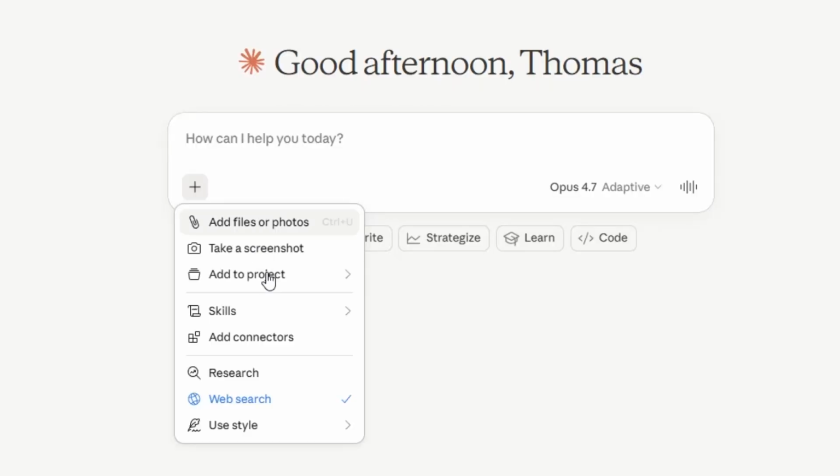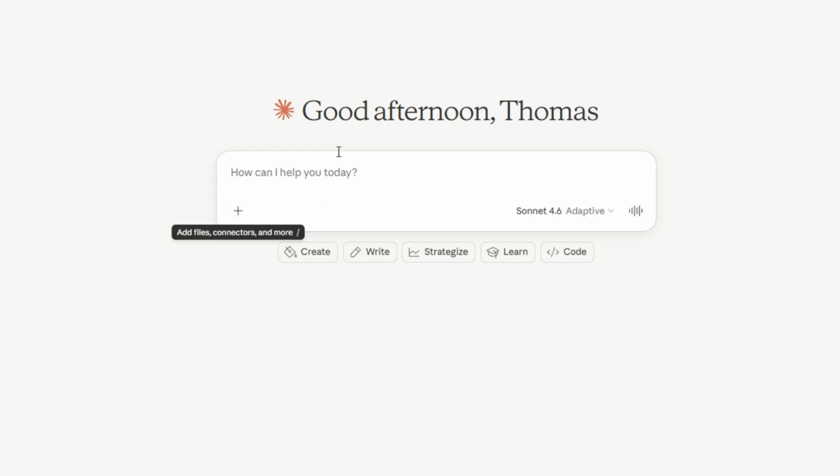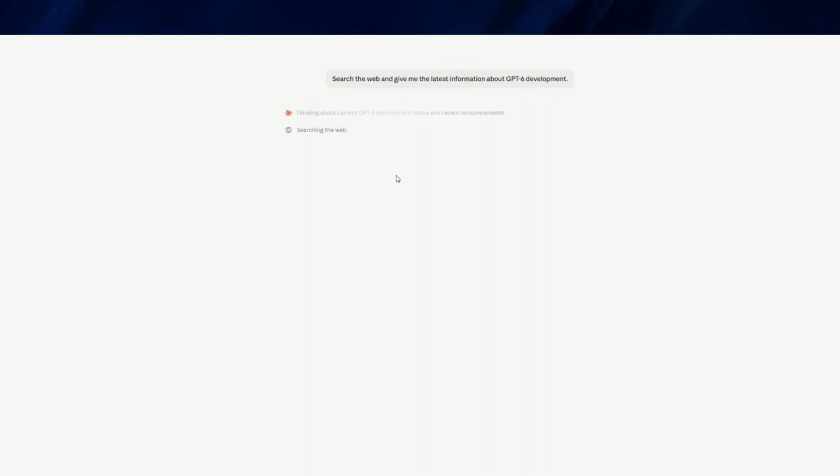You manage connectors from Customize, connectors in Settings, or directly from this menu. Option 6. Research and Web Search. 2 related but distinct tools. Web Search retrieves current information from the open web in seconds. Appropriate for news, market data, or anything time-sensitive.